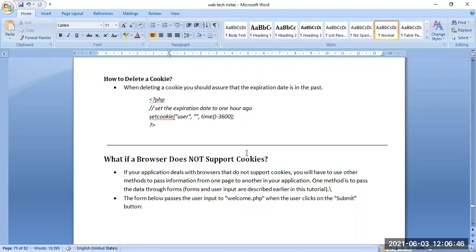And now, what if a browser does not support this function of cookies? Most of the browsers support these cookie functions, but some applications deal with browsers that do not support cookies. So we will have to use other methods to pass information from one page to another page in our application.